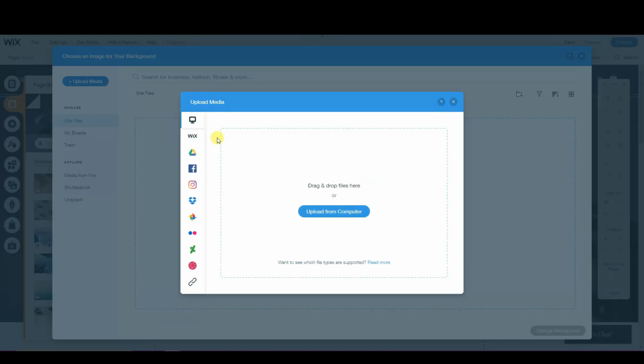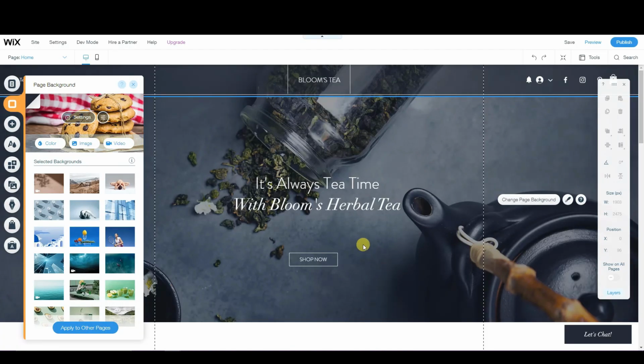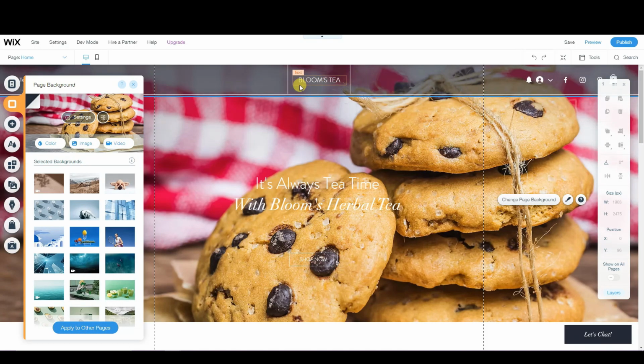When we upload, we can choose to upload from our computer, Dropbox, Facebook, Instagram, pretty much anywhere where we would have our photos. So I'm going to click upload. I went ahead and uploaded a photo right here. Once the photo is uploaded, we can just select it and then come down here and click change background. And then we'll see here in a second, it will update with a brand new background.